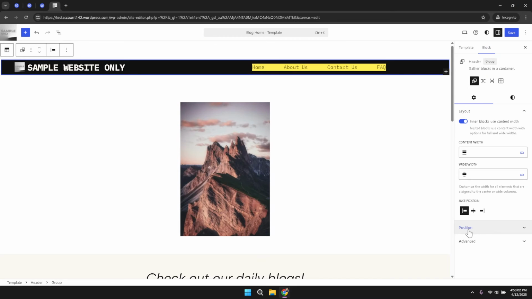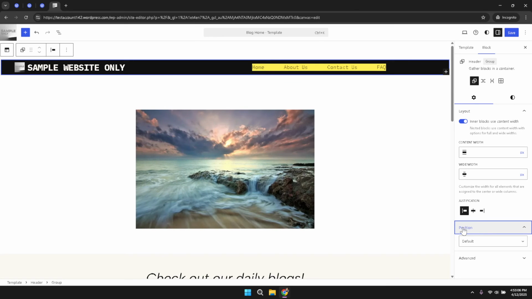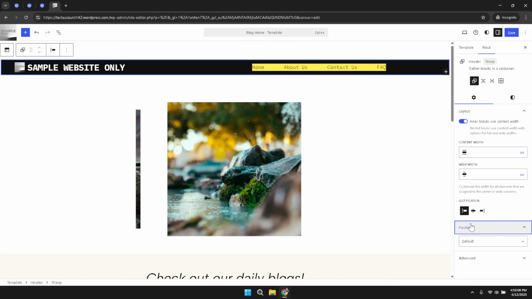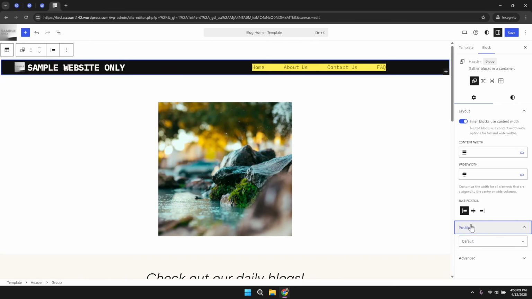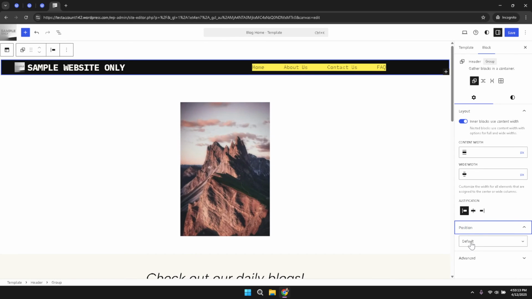are working on. Next, scroll through the options in the right-hand settings panel until you find the section labeled Position. This area allows you to control how the header behaves on your website. Typically, headers are set to a default mode by design, meaning they remain static at the top of the screen even when you scroll down the page. However, to hide the fixed navigation during scrolling, you will need to change this setting.